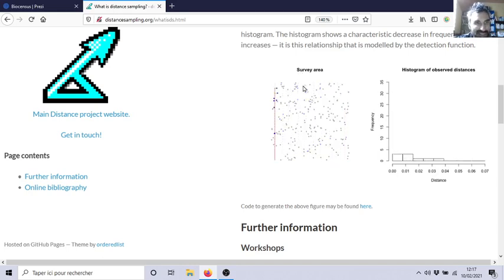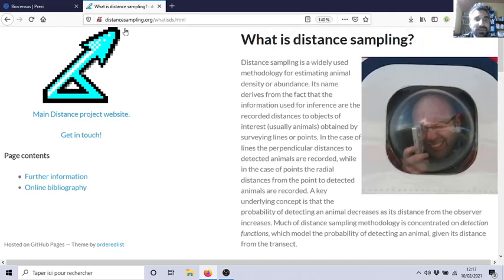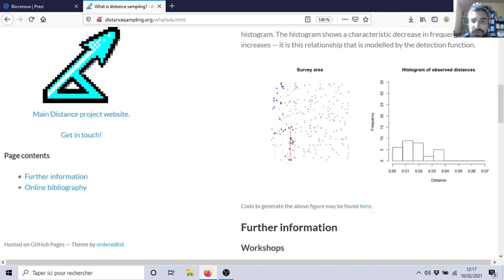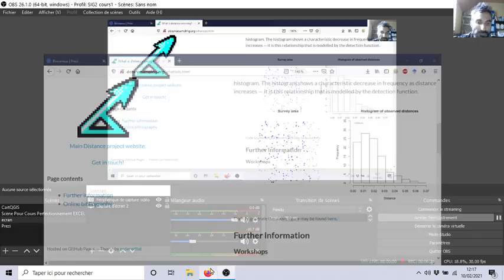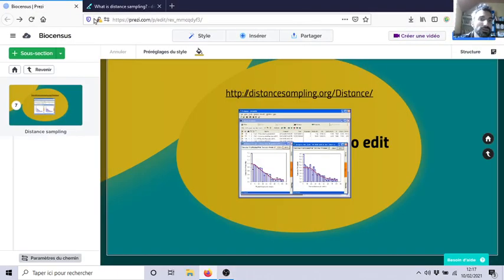Okay, I hope I'm clear, but have a look at distance sampling. So when you do transect, if you also record the distance from you of your individuals recorded, you can also calculate an estimation of their density. Okay, let's return to Prezi.